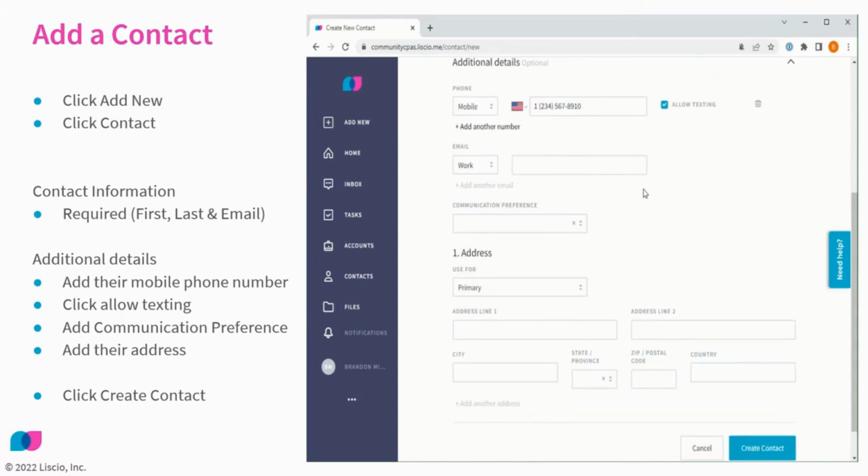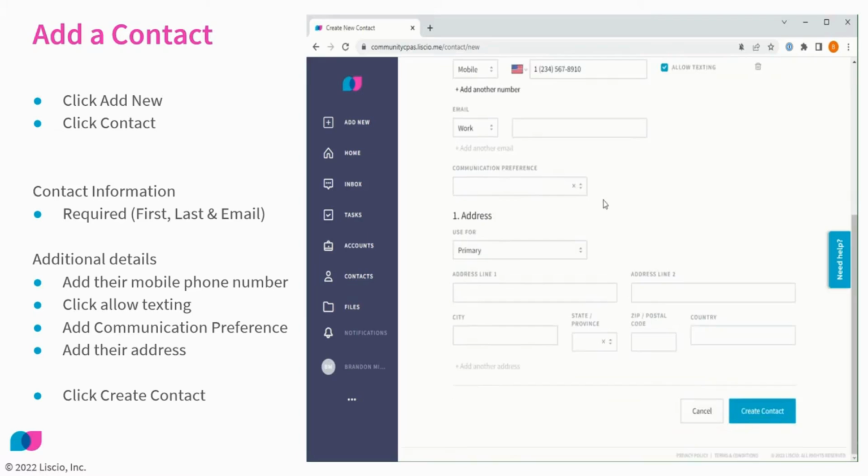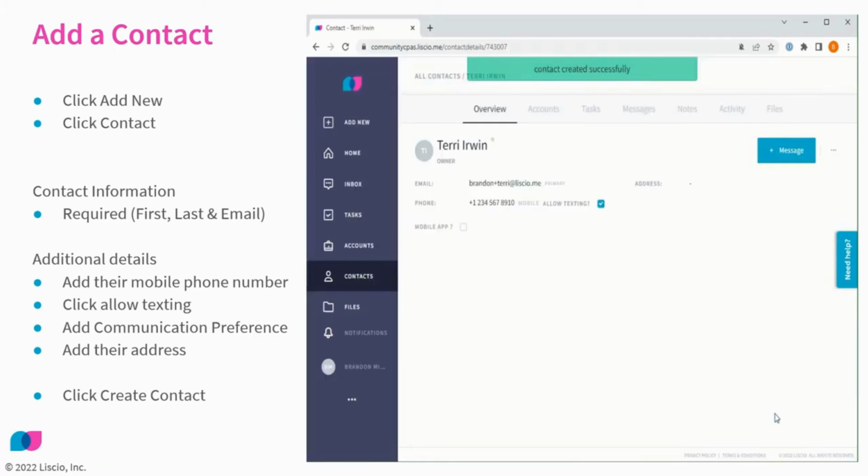You can add in extra email addresses, the communication preference here for your own record keeping. Maybe I want to contact her by phone, or maybe that's her communication preference even. You can also add their address here, and whenever you are ready, you just click on Create Contact, and now Terry's contact has been created here. Let's move on to the account next.